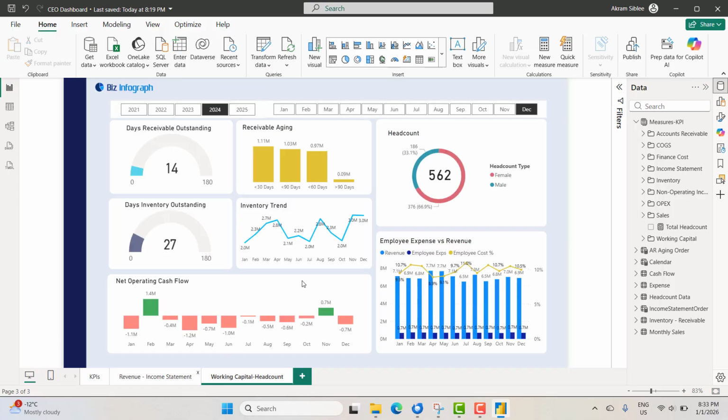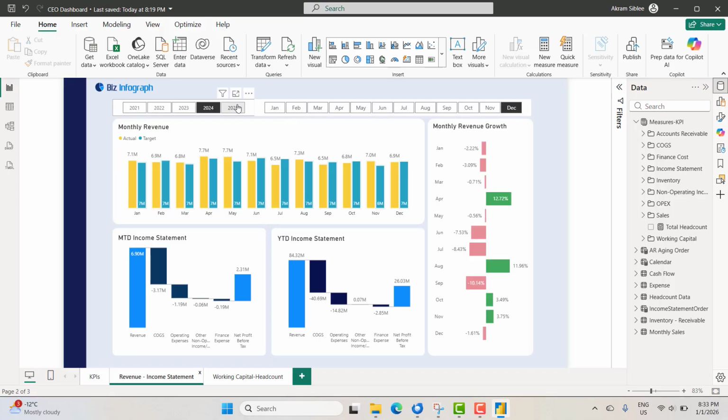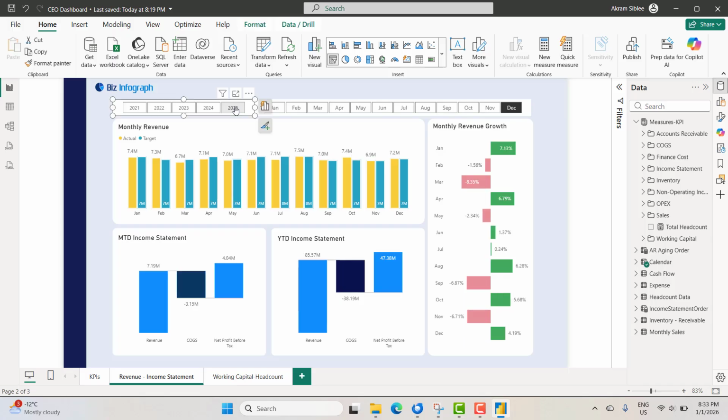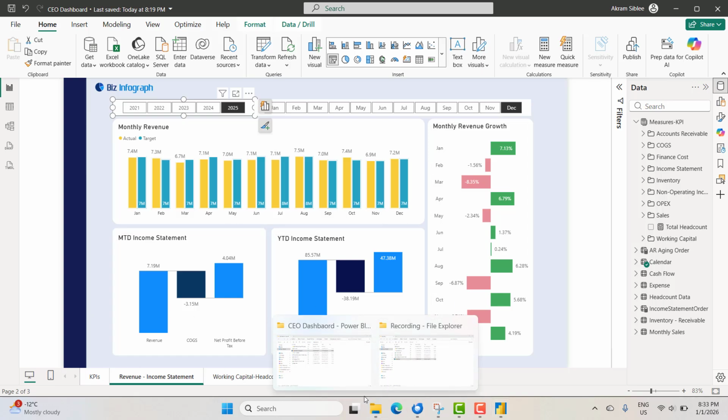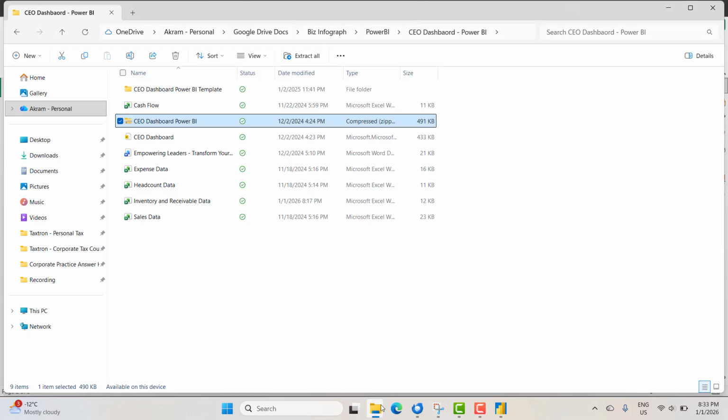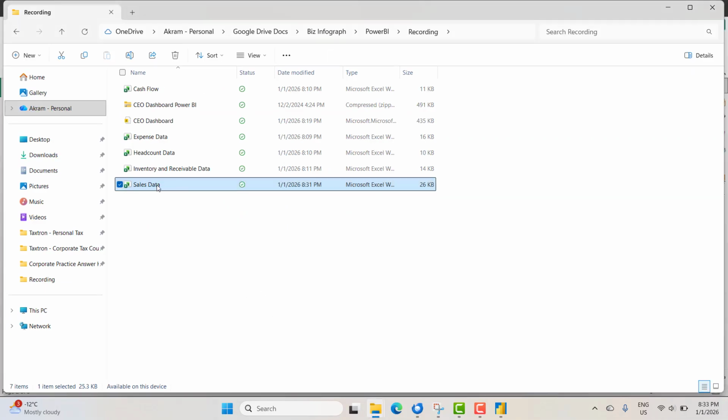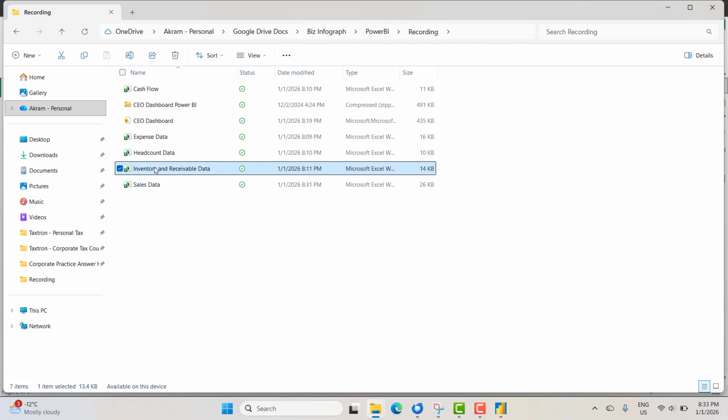Year 2025, for example, here if you see the income statement, revenue income statement, we updated only one table, not all tables. That's why all the charts are not updated. So let's update all the tables. So we updated sales data. Now we go to the inventory and receivable data file.